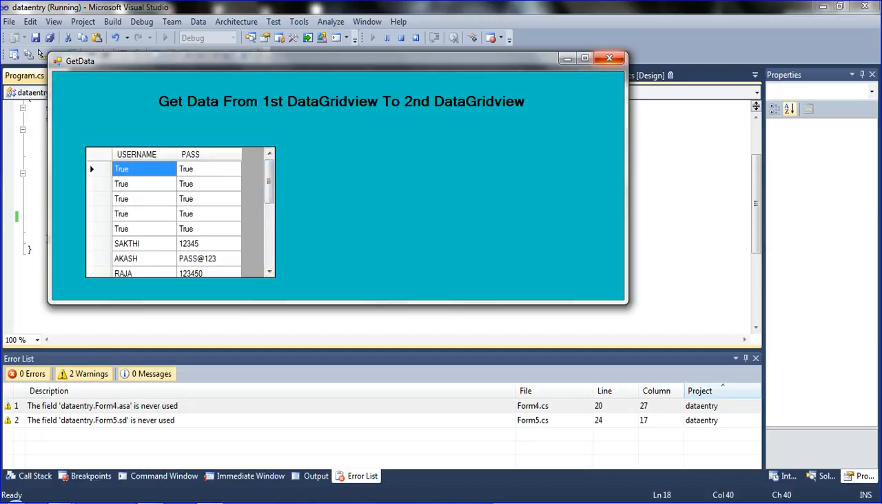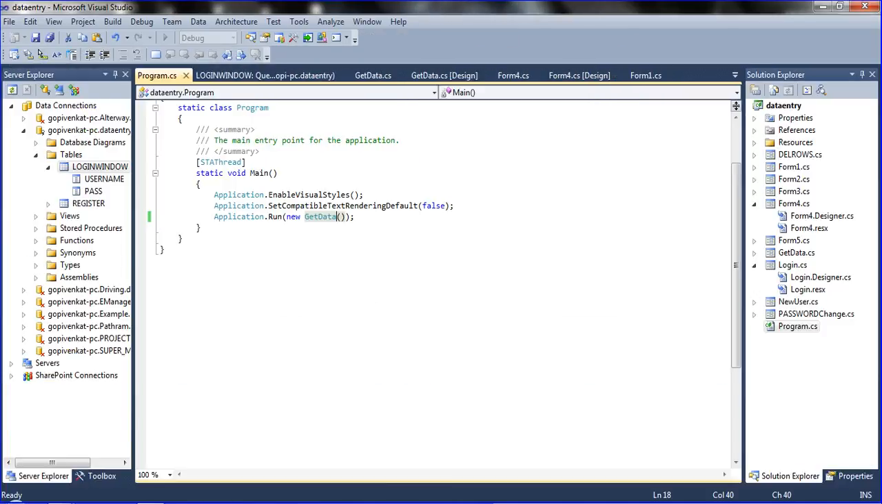So how to get this data? I'm telling you. And then how to pass this data to another one? I'm declaring another DataGridView. How to pass this DataGridView to this DataGridView? How is it done? I'm using one button for this concept.